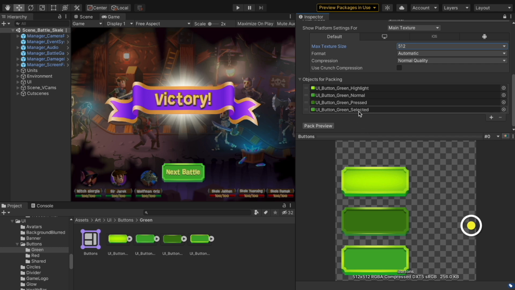And regarding sprites, a few more tips. Adding sprites into the objects for packing list, and enable include in build to include your sprites with your project.